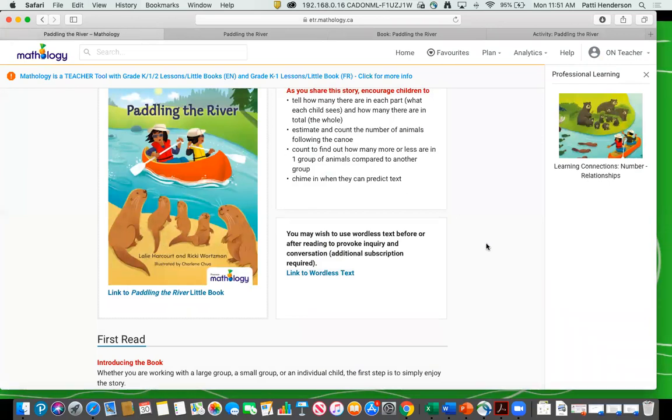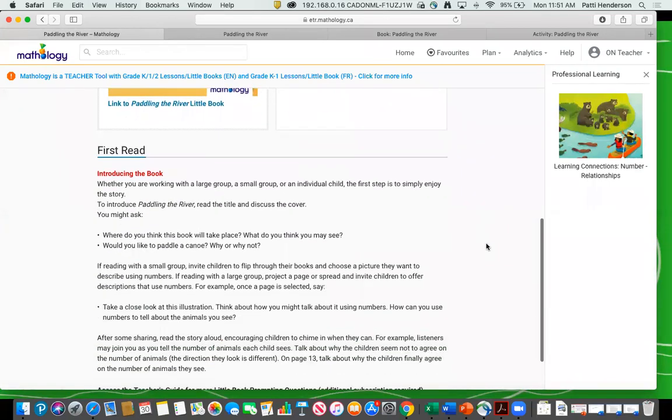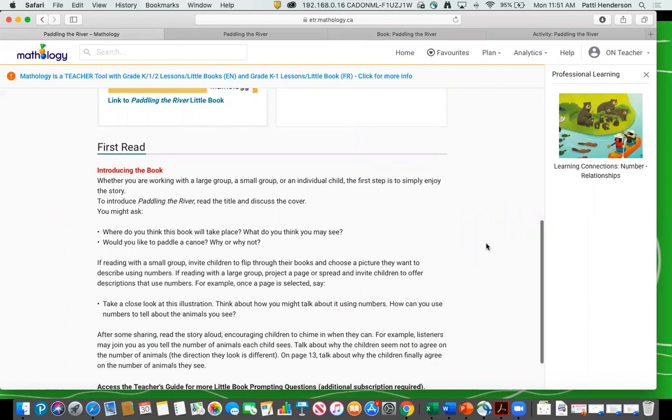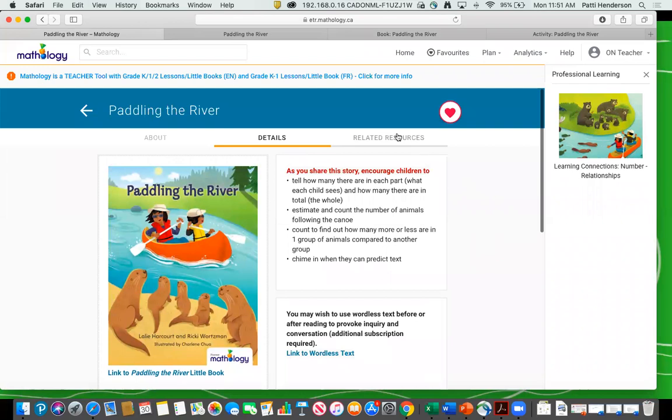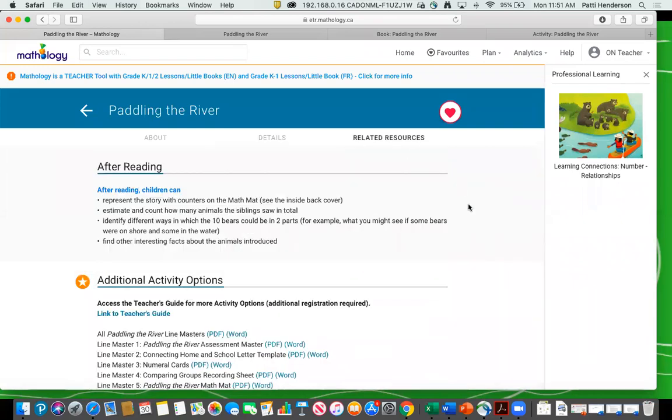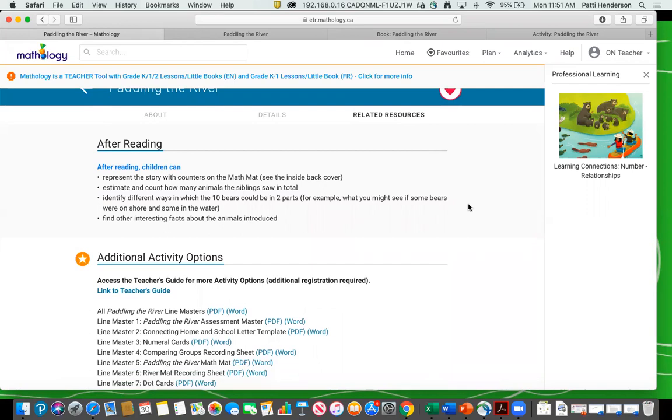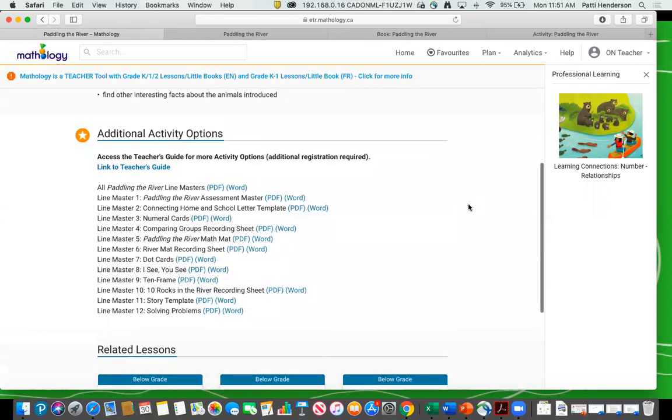So that's Paddling the River. You have a chance on the lesson page with some information on the first read and how to introduce the book, which is really important. And under related resources, you'll get some more things that I think will be helpful as we proceed over the next coming weeks and months. Some ideas for the after the read, but also additional activity options.